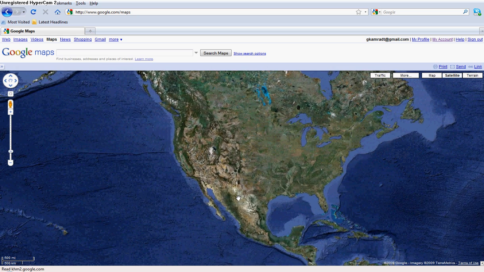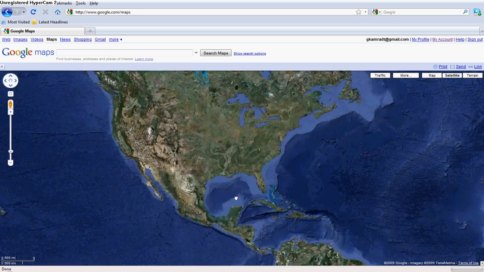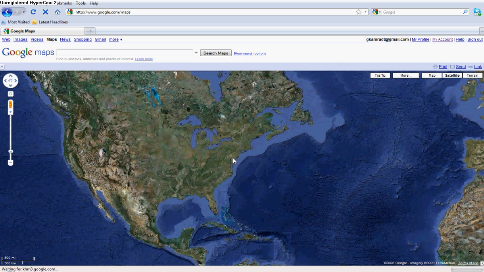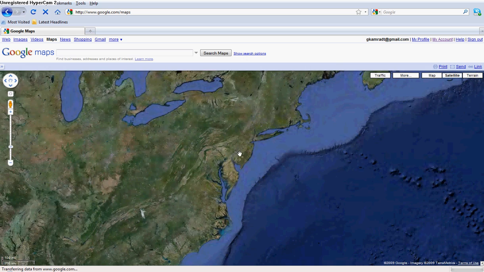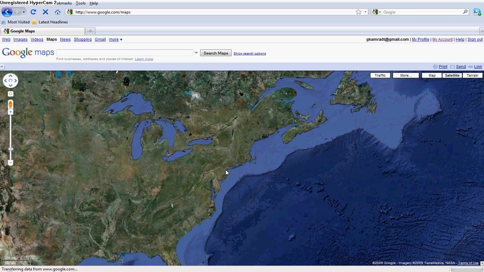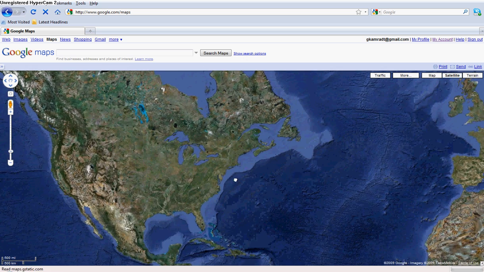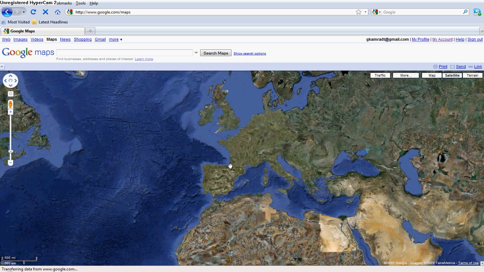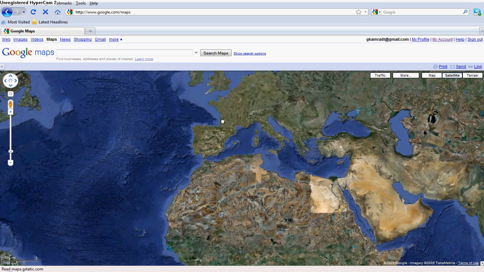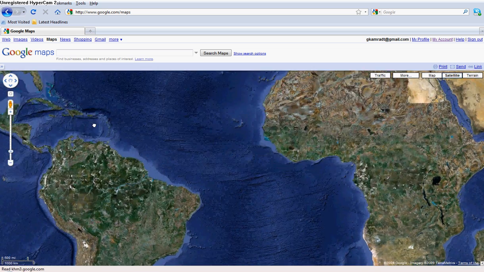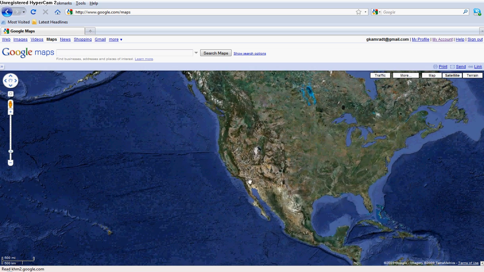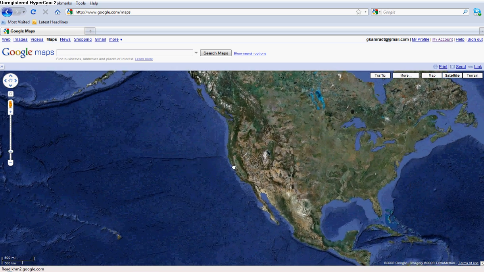So if your hometown is in New York, then put it over here, but make sure you're at the three level zoom. If you're in England, then do England. If you're in Africa, cool, do whatever you want. I'm going to do the Bay Area because you can't really get any crazier than the Bay.